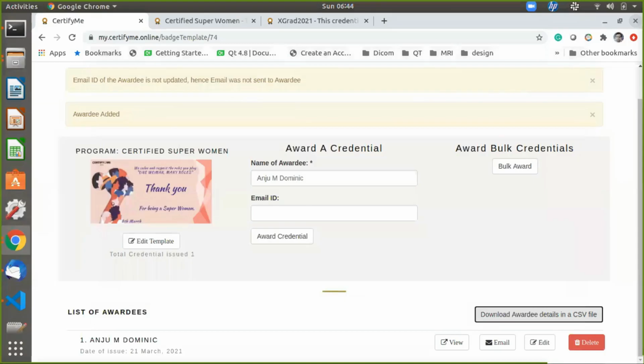Now, I'll talk about another feature that is very useful, which is called the bulk award feature.